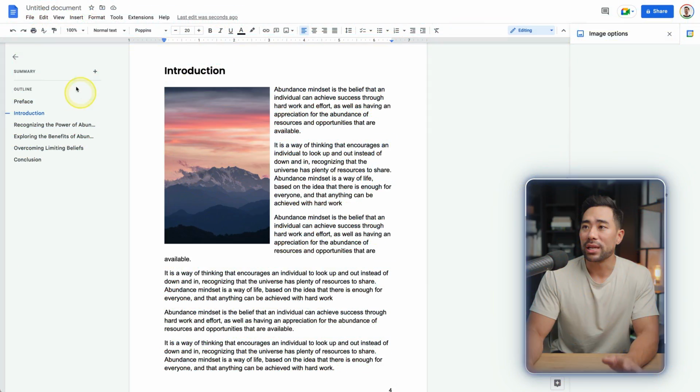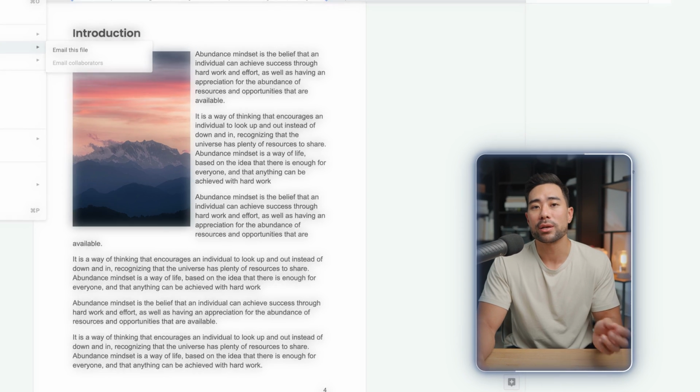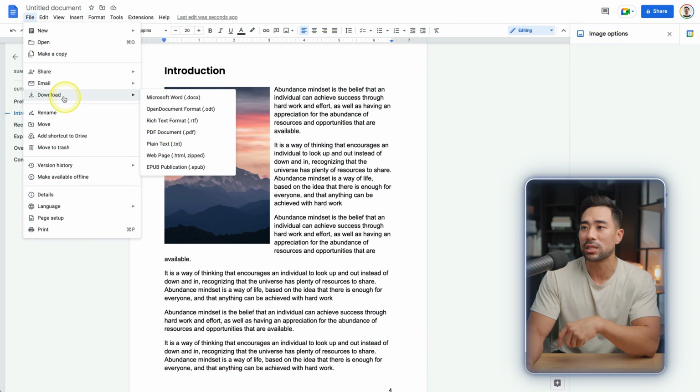The rest of the steps is simply a matter of continuing your ebook, writing it, and then formatting it the way you want. Once you're ready to save it, all you need to do is click on file. Usually when you are going to share or sell your ebook, you want to save it as a PDF document. So we'll click on download and then select PDF document. And here's the ebook ready to go. Whether you want to sell or share it, it's completely up to you.